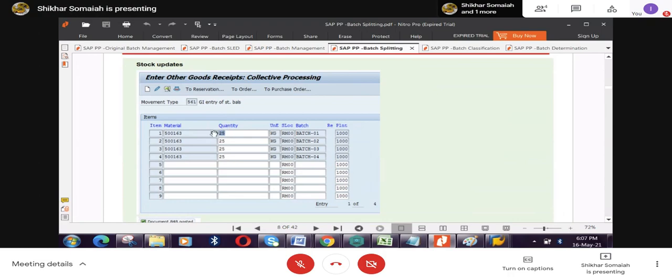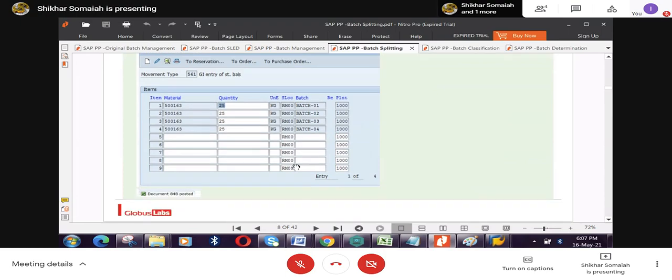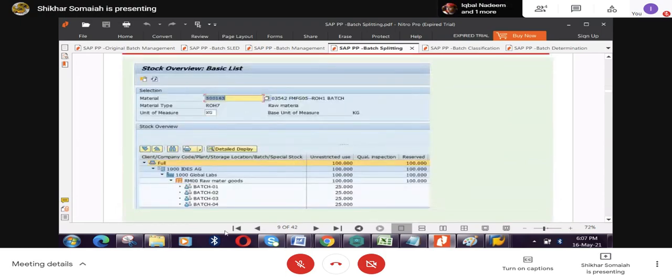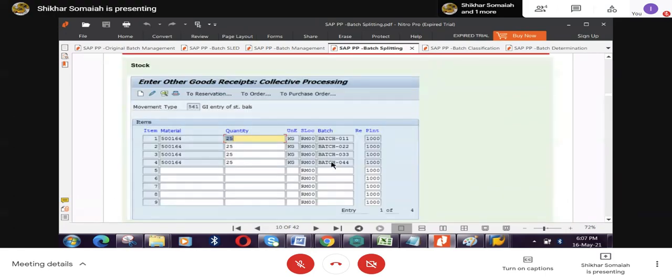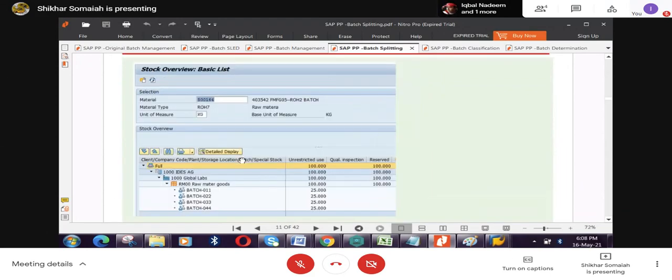Usually I require 100 of this material 163, the raw material. I require 100 quantity, but the stock is in different batches. Batch 01 has 25 kg, batch 2 has 25. If this is the scenario, then we have 4 batches for 100 quantity. This is 164, the second material, same scenario: 100 quantity, different batches.